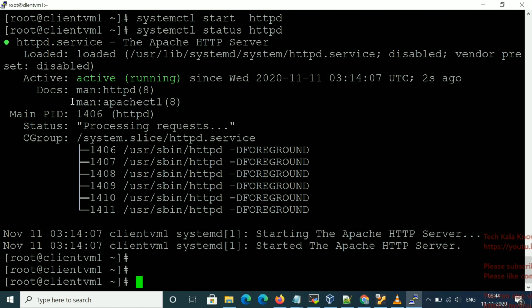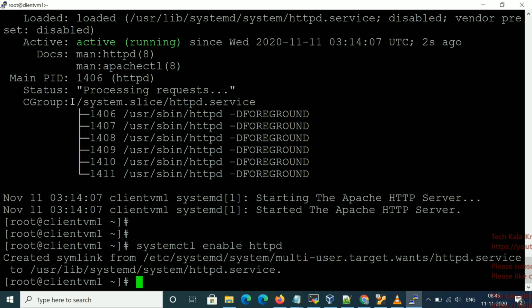Okay, so how will we do it? We again have to use the systemctl command, and then use enable here. So you can see when I run the command systemctl enable httpd, it's showing created symbolic link, meaning a soft link is created. Now if I reboot the system, this service will start automatically. No need to go and start it manually. Now fine, so our package is installed and the service is started.